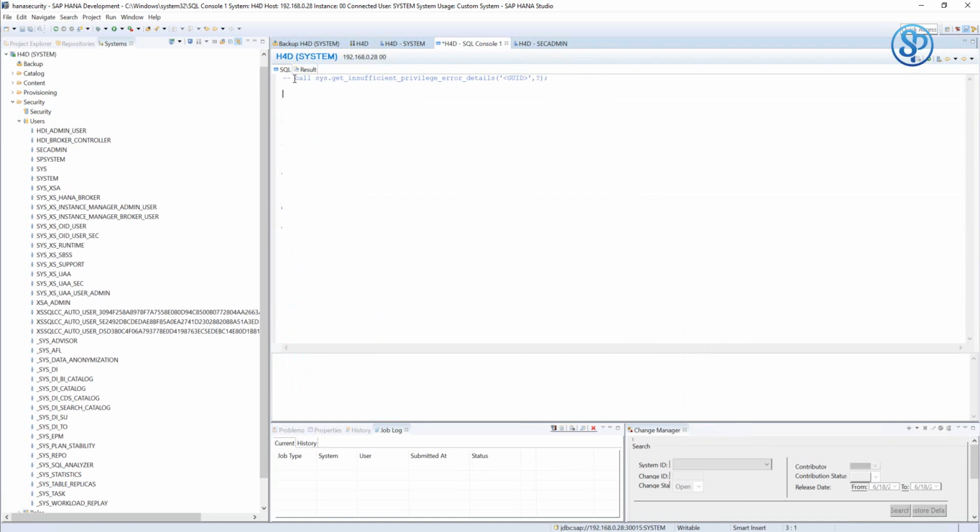This is the syntax for the procedure. You type call. The syntax for executing the procedure is call SYS schema dot the procedure name GET_INSUFFICIENT_PRIVILEGE_ERROR_DETAILS, followed by an open parenthesis and then single quotes. You would copy paste the GUID that the user gives you, comma, and then put a question mark and close the parenthesis. Now let's execute this.